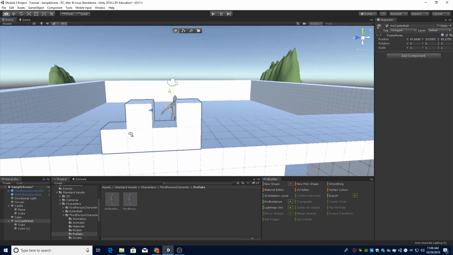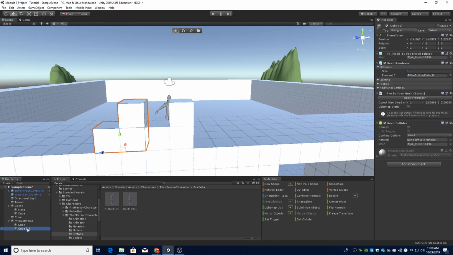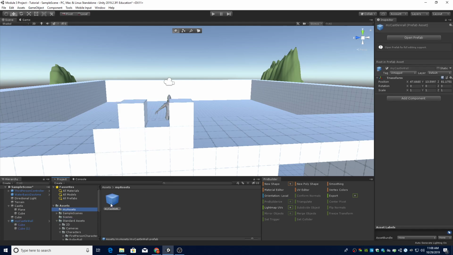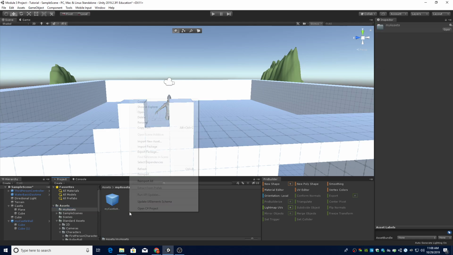And this is important. Please make sure that you take these 2 cubes and make it into a prefab that we can use later on, so that when we add material to it and we change the texture using UV editing, it changes all of them instead of making and changing every single one of the cubes. So how do we turn it into prefab again? We're going to drag it into my assets. So I told you guys to create a folder called my assets. There's nothing in it right now. We're going to drag my castle wall into my assets, and now we can reuse it.